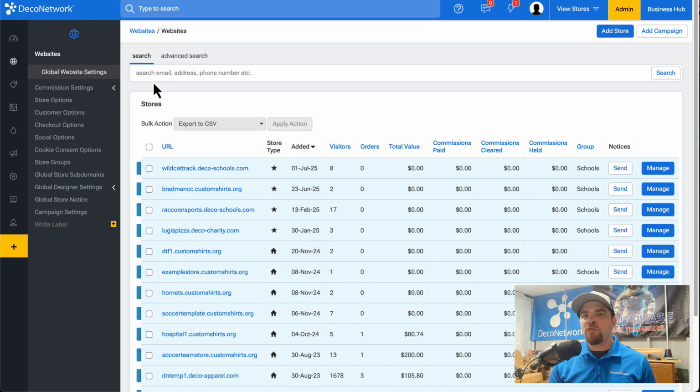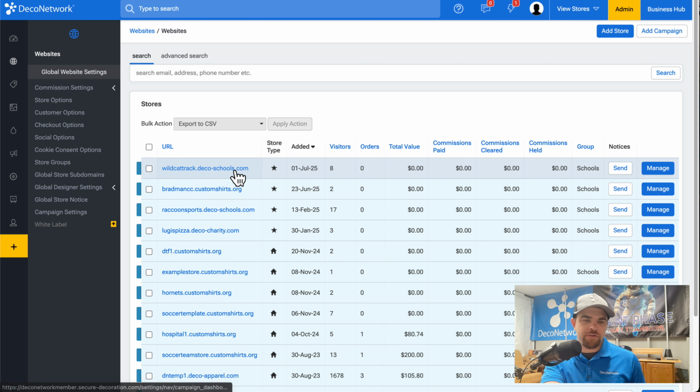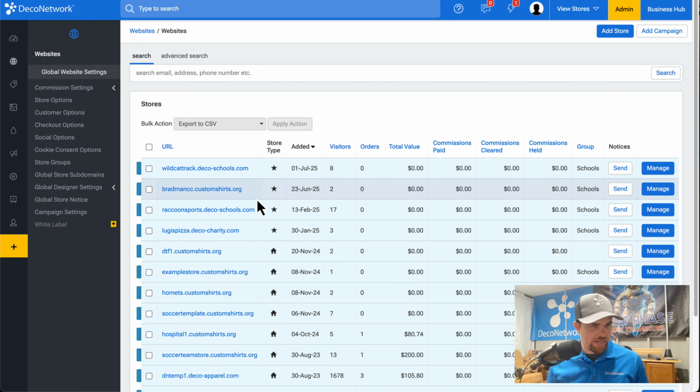A often overlooked, very powerful tool within DecoNetwork is the ability to use a subdomain when launching affiliate sites. So what does this mean? Well, when we launch a site, it has to have a domain name. So something like .deco-apparel.com. It has to have something there until we override it. Now, what we can do is set a custom subdomain that can be used by default.